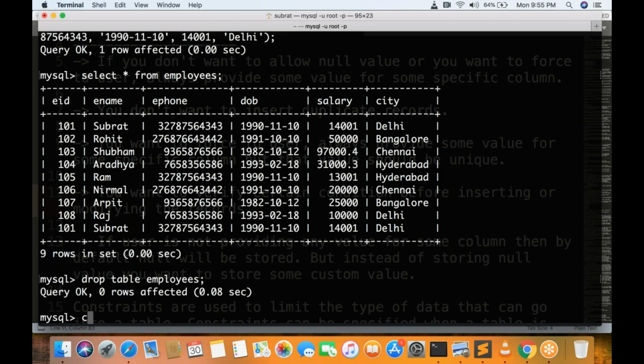Let me create the table. What is the query that we need to provide to the database for creating the table? Create table employees. Now how many columns are in front of you? Employee ID is of type int. Employee name is of type varchar, let me specify 20. Employee phone, let me take it as bigint, since I'm using MySQL.